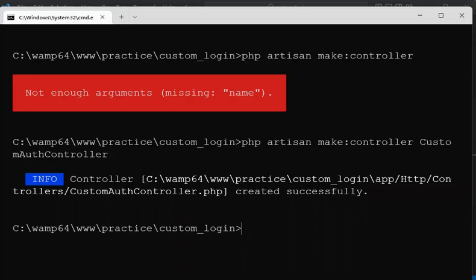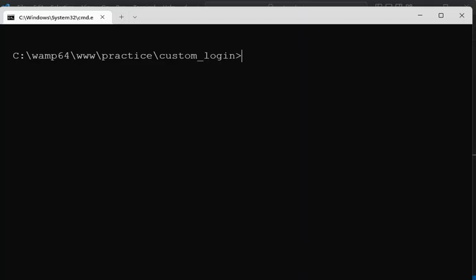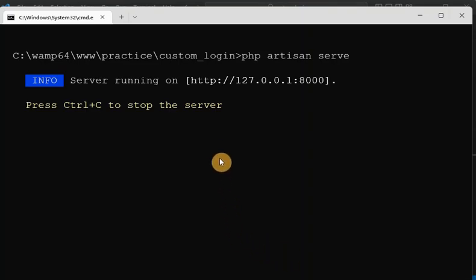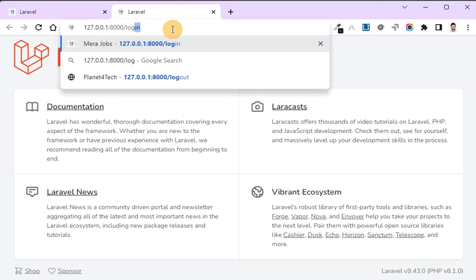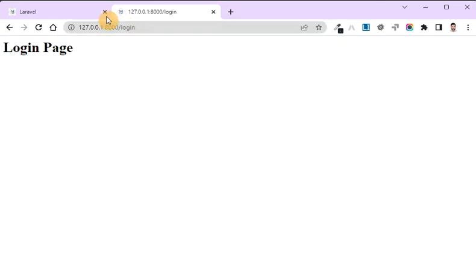Let me start this server again. For that we need to write php artisan serve. Now it is started, you can see. Here in this URL we have to type login. So guys, you can see we are successfully able to see the login page here. Now we have to create the view here.